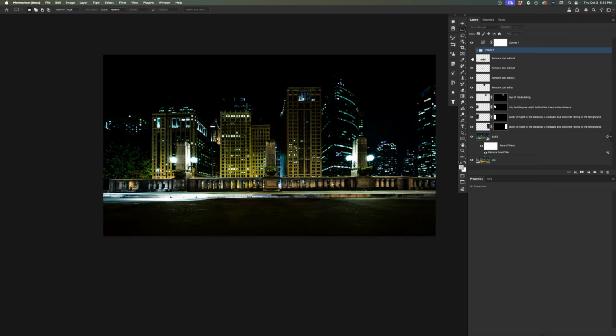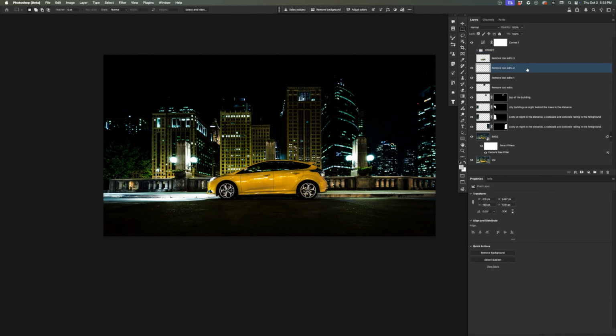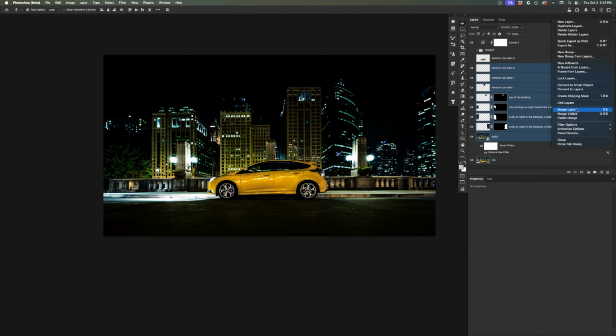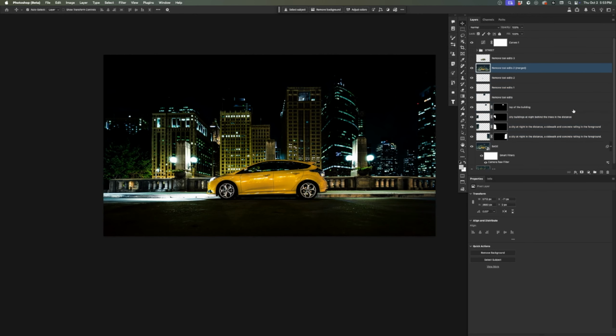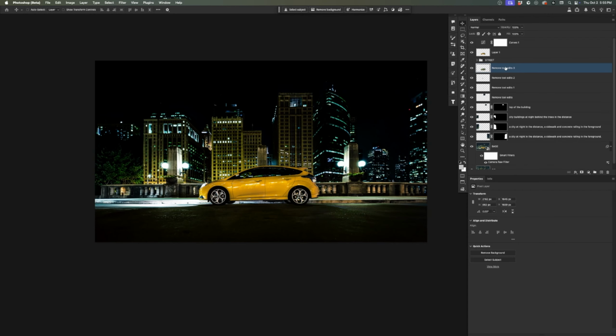So one thing I need to do now is step back and get the car out of there. I'm going to select all the way down to the base because I did some edits to the lights in there. I want those included in the car, and I'm going to hold down Command-Shift-Option and merge layers. That pops it up to a new layer. I'm going to select subject here, and I'm going to Command-J pop that to a new layer.